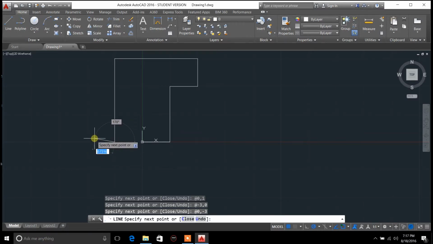Basically, again, the relative coordinates would have the at symbol, and it just picks you up from the point you left off at. So in order to start a point of origin that's relative, you would just type in the at symbol and then use your coordinates from where your line ends.